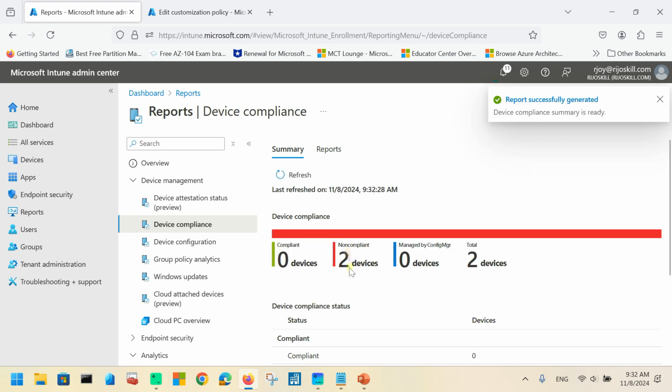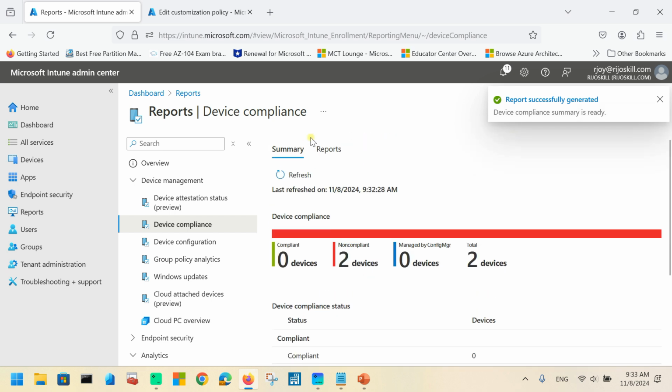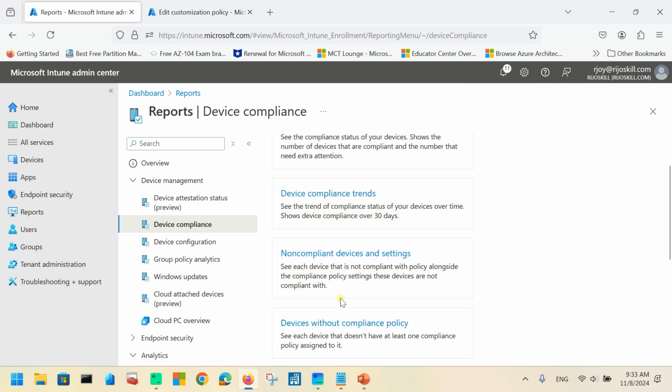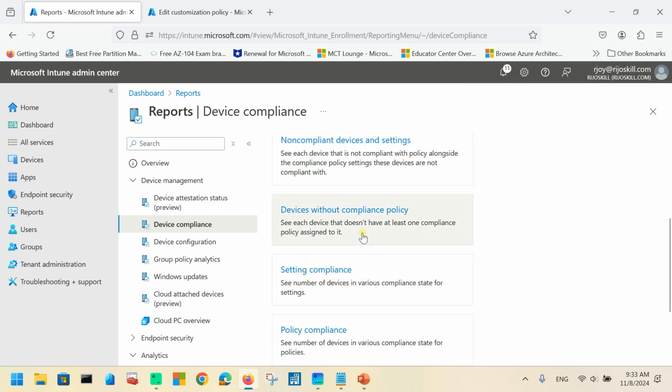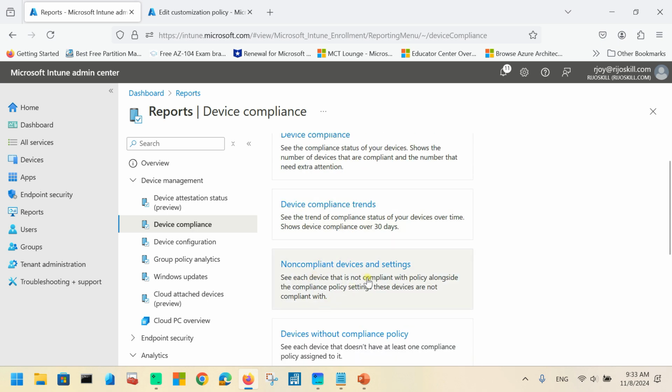See now the report. Two devices are non-compliant. You can see the non-compliant details, and here you can see the report also. You can take the device compliance report, device compliance trend, non-compliant devices and settings, and devices without compliance policy. So I will just go for the non-compliant device setting.